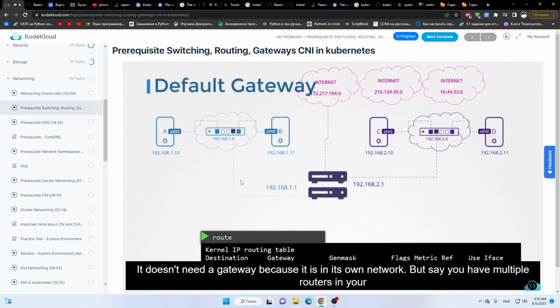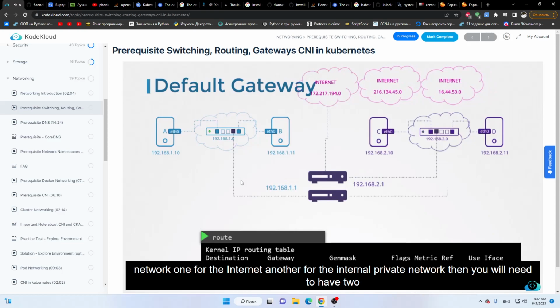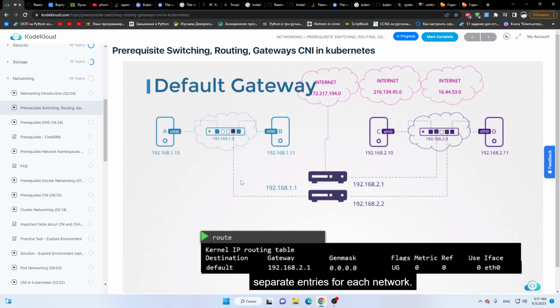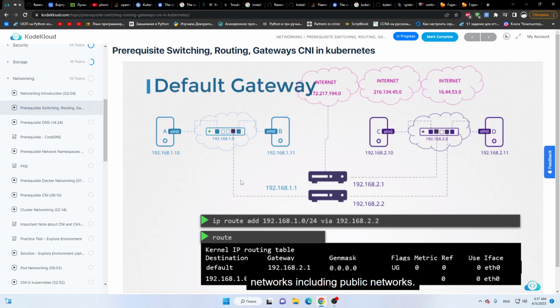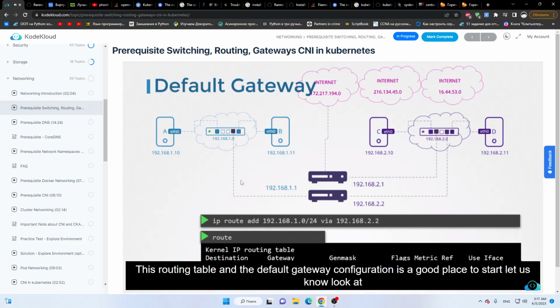But say you have multiple routers in your network, one for the internet, another for the internal private network, then you will need to have two separate entries for each network. One entry for the internal private network and another entry with the default gateway for all other networks, including public networks. So if you're having issues reaching the internet from your systems, this routing table and the default gateway configuration is a good place to start.